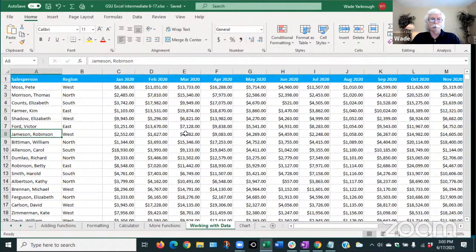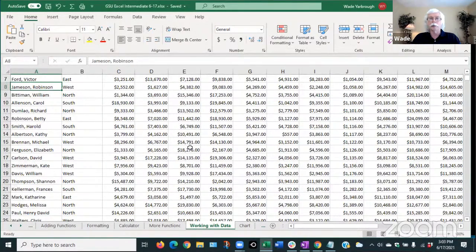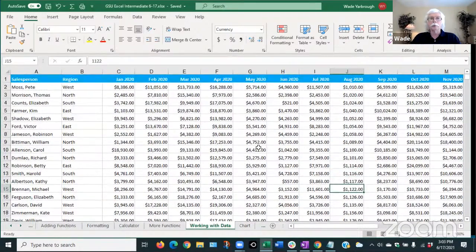So maybe I'm one of the managers here, and I start looking at this, and I start looking around, and all of a sudden now I'm over here, and I don't know where I am. I don't know what month I'm in anymore. So I need a way to anchor that top row.